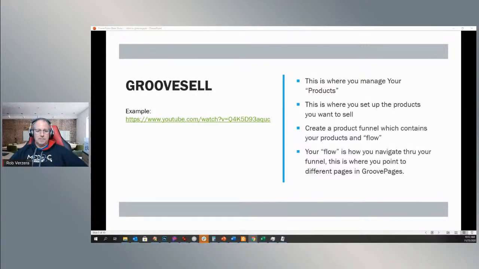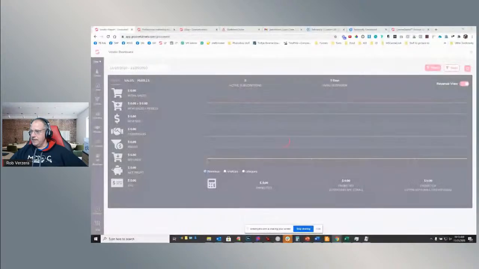Okay. So you can do that by either clicking Manage Products right there, or you can come in here to Apps, and you come down here and click on Groove Sell. Okay, and when you come into Groove Sell, let me actually bring up the page because I was on the wrong screen. There we go.